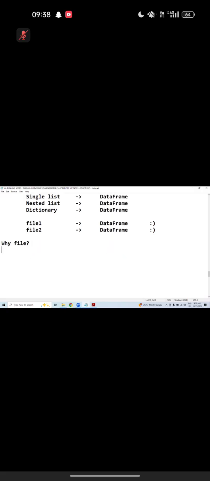Generally companies, take any company, used to store the data in files format. Inside files they will store it. These are all examples. What are all these examples?